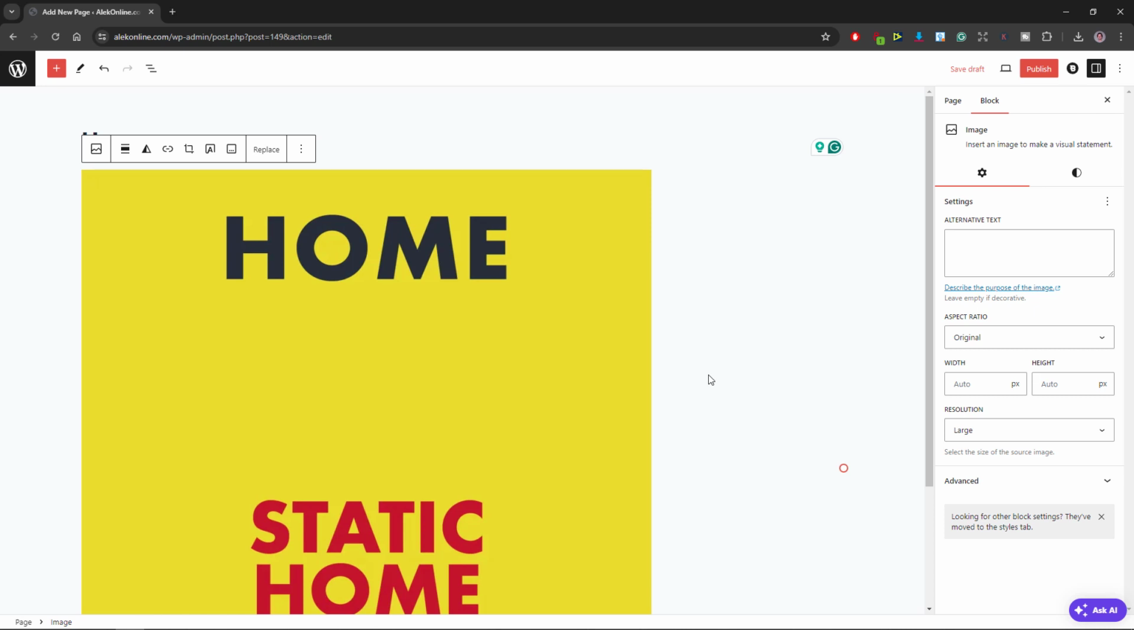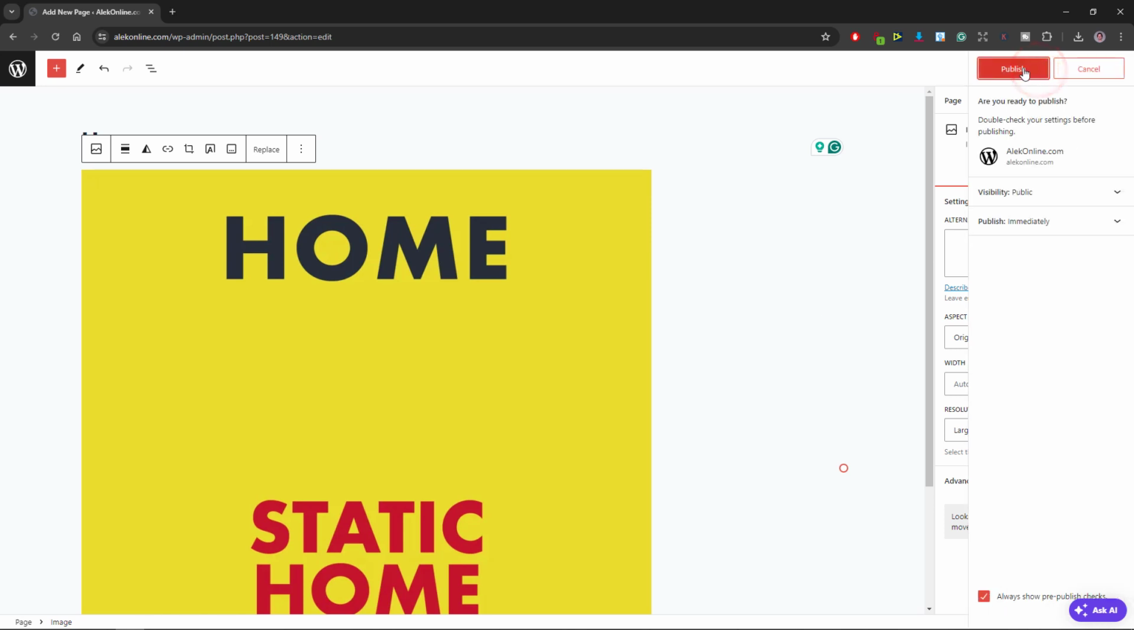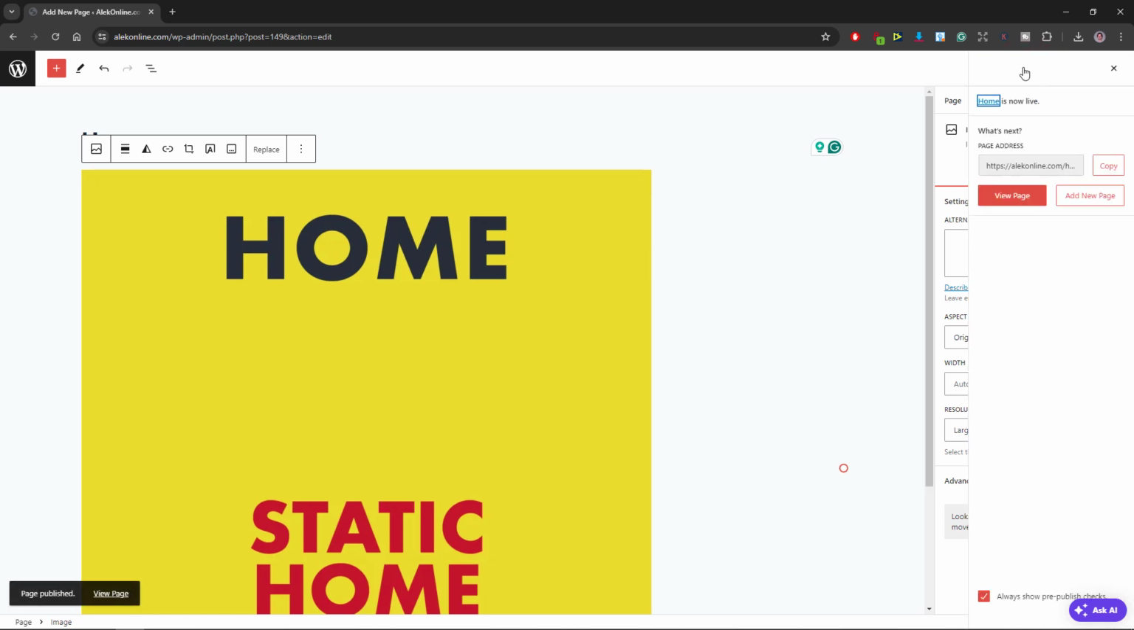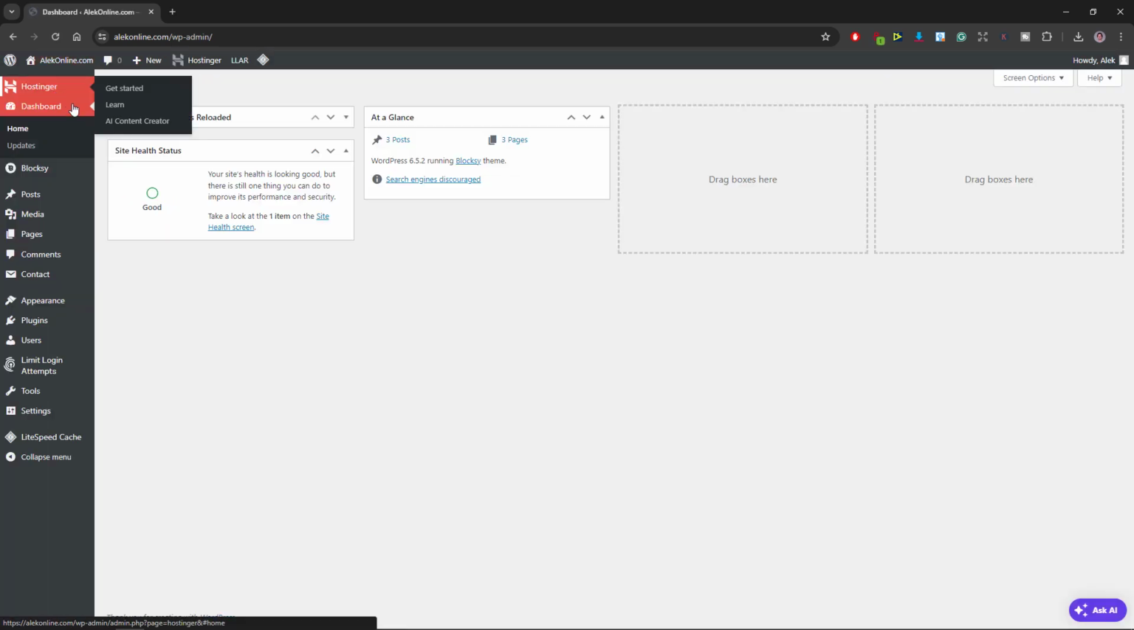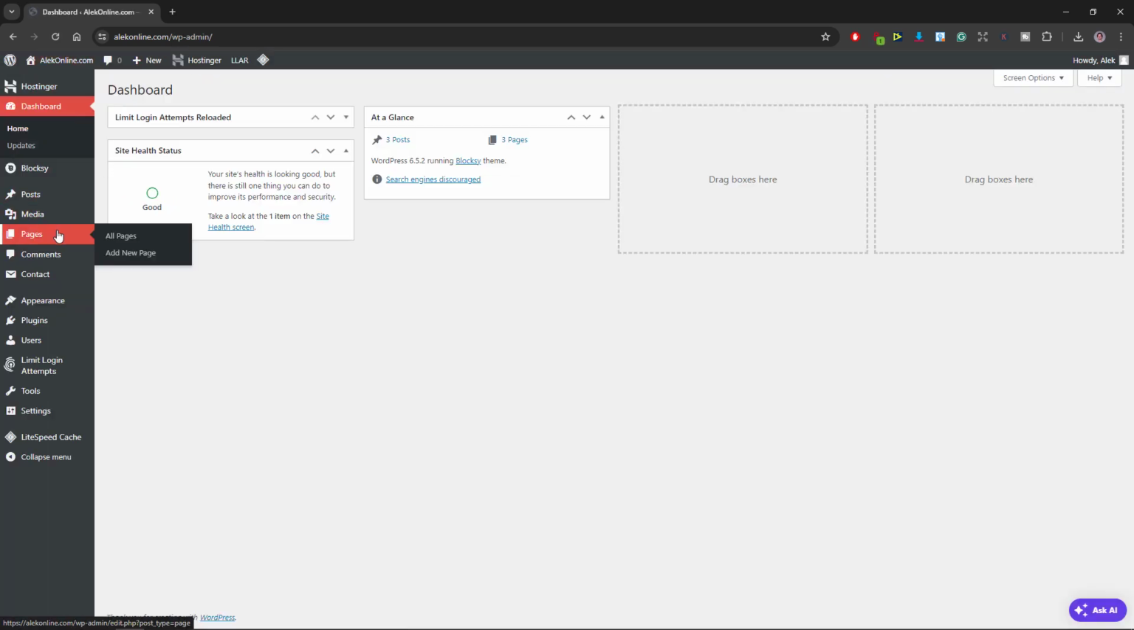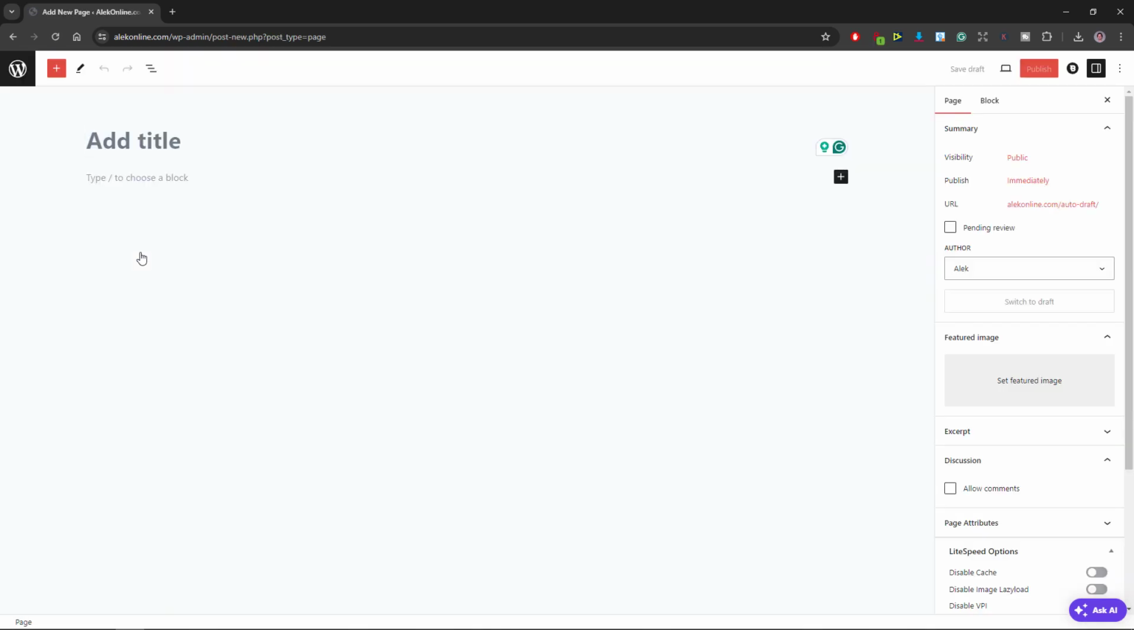After you finish creating your future homepage, click Publish and Publish again to confirm its publishing. Then click this View Page button to see how it looks. In order to create the second page, hover over your website name, go to Dashboard, and again hover over Pages and click on Add New Page. Enter the title of your page, it can be blog or news, I will enter blog.